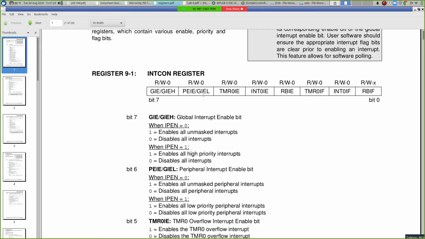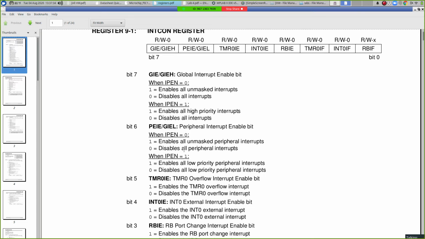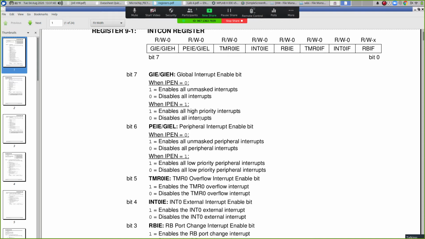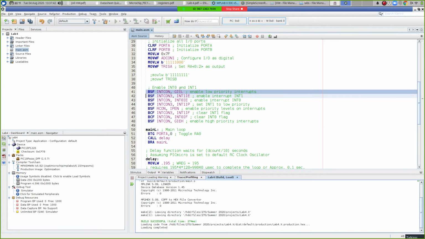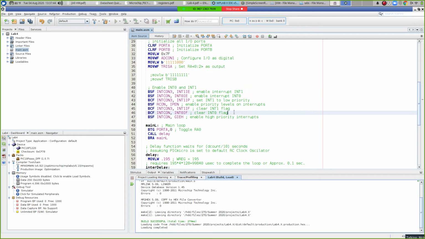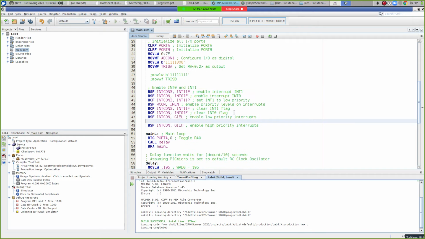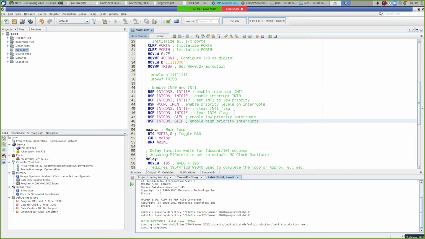PEIE and GIEL are the same thing. They're both a 6. These are both a 7, right? But since I'm enabling priority levels, I'm going to call this global interrupt high and global interrupt low. And I'm actually going to move this one down to the bottom because the last things I want to do are enable my interrupts.